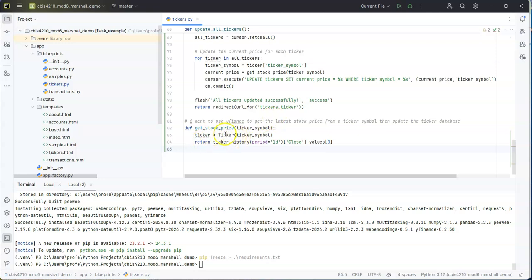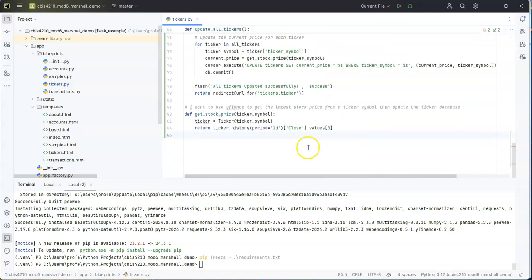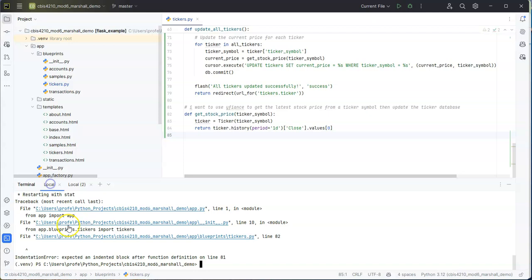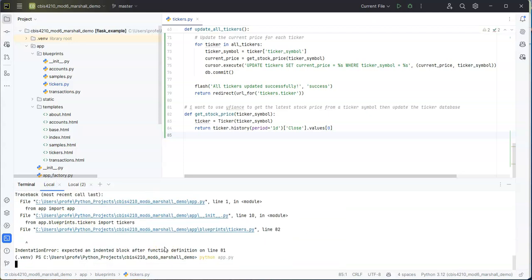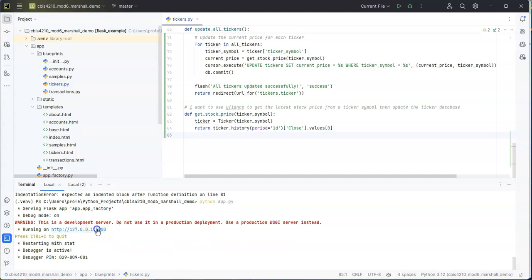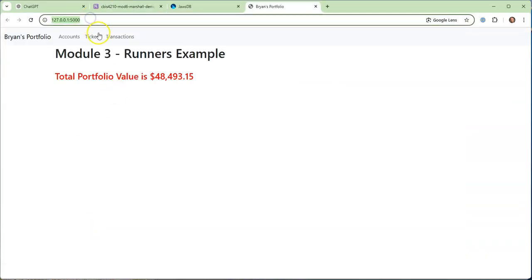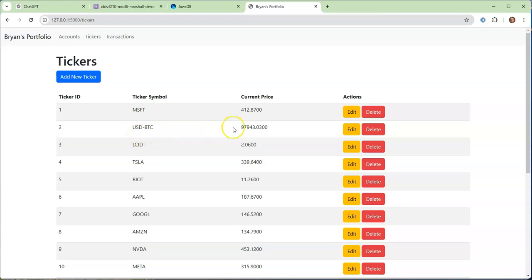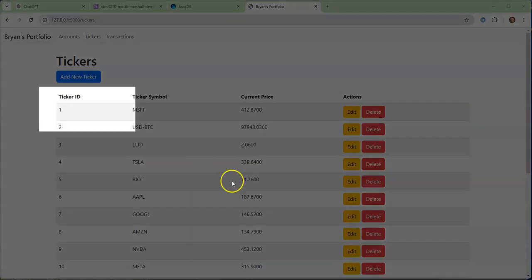Ticker, I imported ticker. We grab the symbol, pass it in, put it over here, and then return the ticker history period, the close. This might work. So let's run this app. It's already running, so we'll come over here and run the app. And if I go to tickers, okay, we'll look at this price. I'm just going to take a screenshot of this, right? So we'll see if it updates any of the prices.